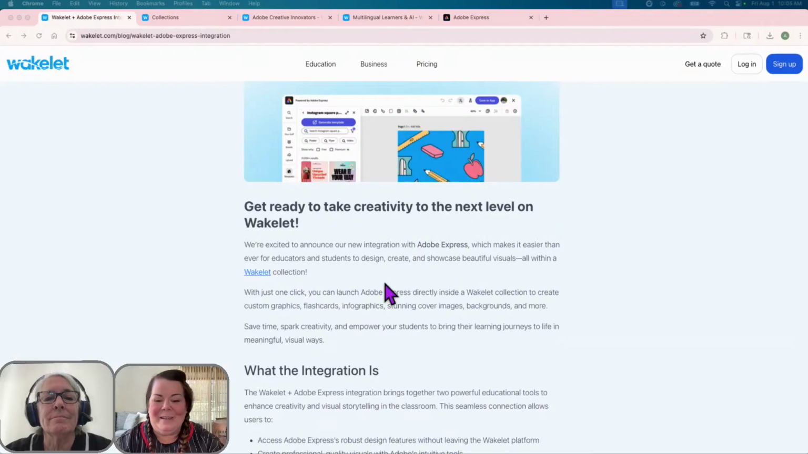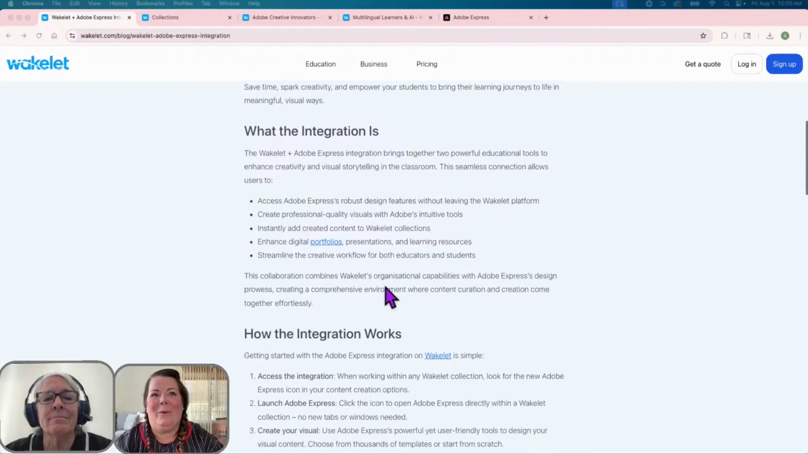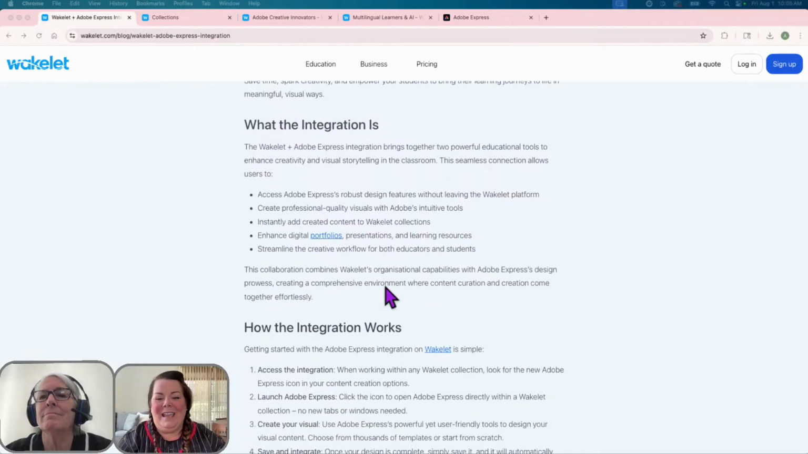So this was the announcement that came across from the blog, and it talks a little bit about what the integration is. And I love that these two tools literally can enhance creativity and visual storytelling in the classroom. And I love the full design power of Adobe Express inside of Wakelet. So you can use those robust design features without even leaving the Wakelet platform if that's what you desire. You can create those professional quality visuals with Adobe's intuitive tools, digital portfolios, presentation, learning resources.